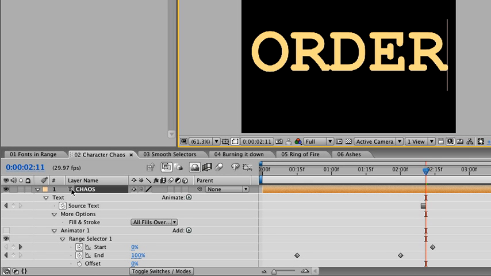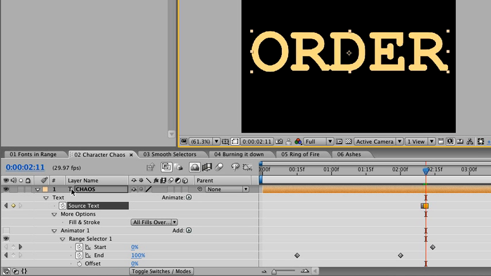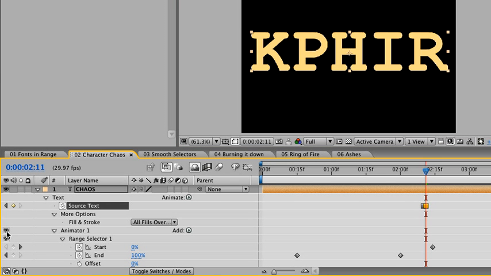Once you're done, use the Enter key on the keyboard, and you'll see that After Effects sets a new keyframe, and by using page up and page down to toggle between the two keyframes, you can see the source text jump from chaos to order. If we turn on the animator, you'll see that the change is going to be obscured by this flickering of the characters as they go through their offset animation.